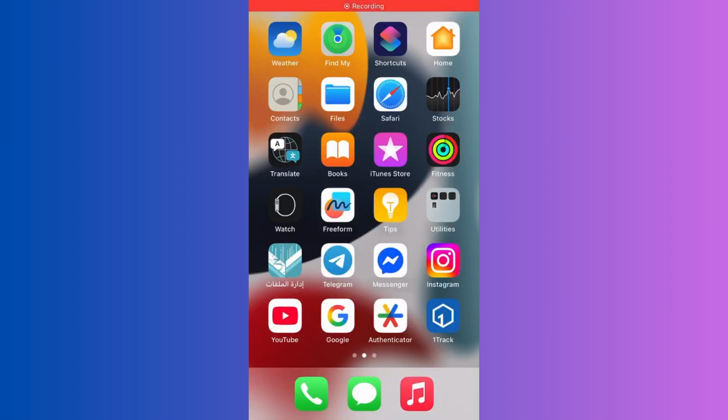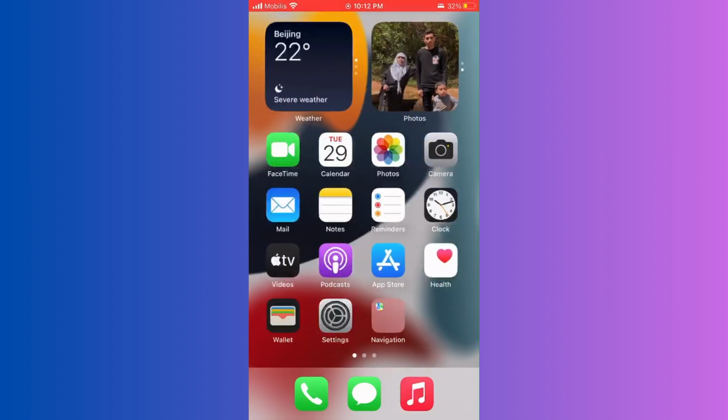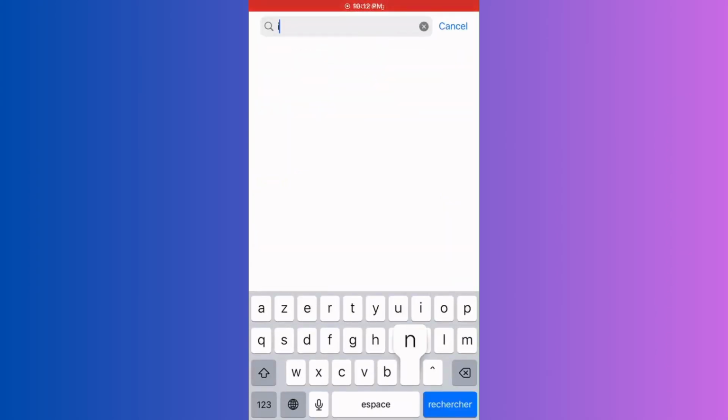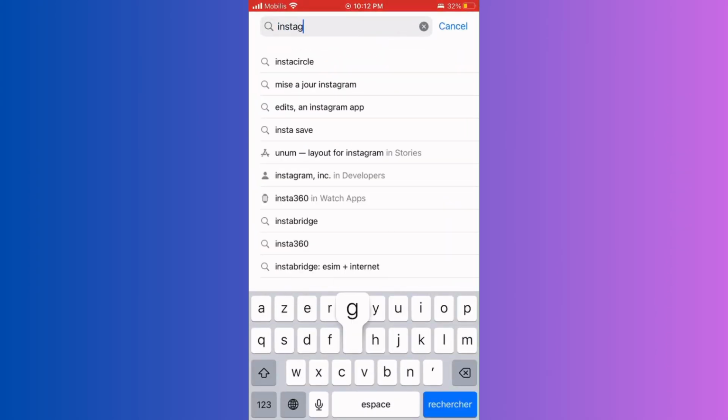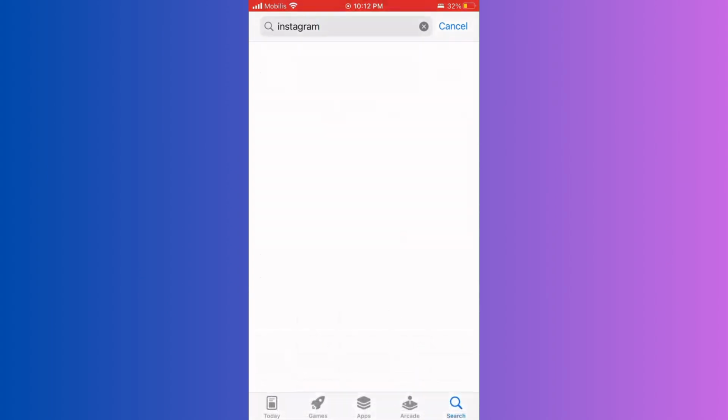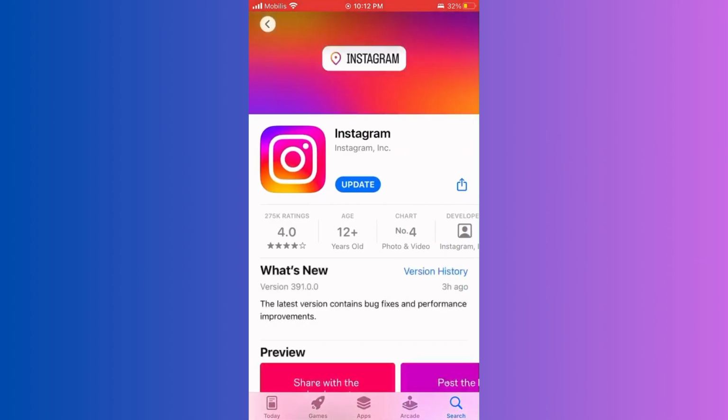In this video friends, I will show you how to fix Instagram new font not showing. So friends, the first step you need to do, go to App Store and make sure you've updated your Instagram account. Make sure that's updated here. As you can see here, click update.